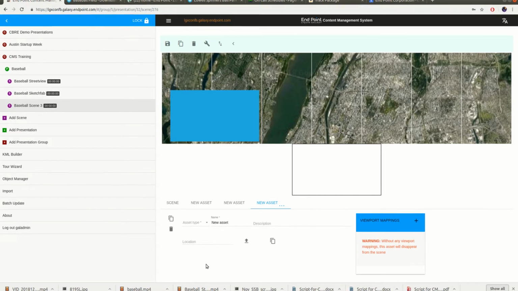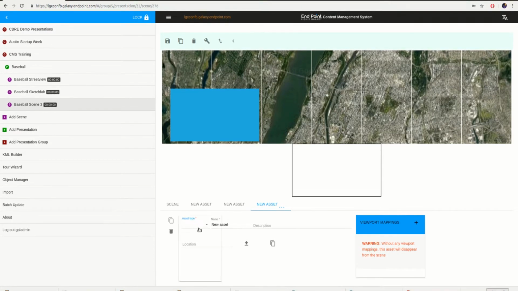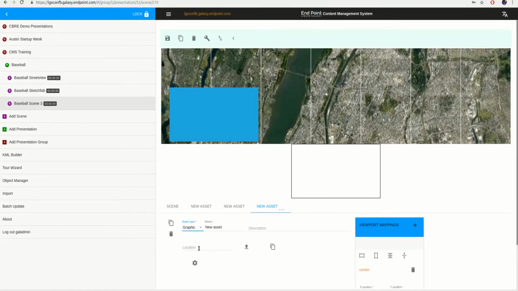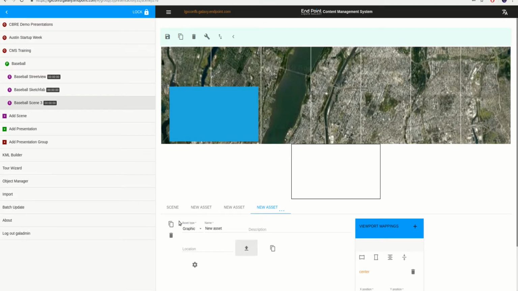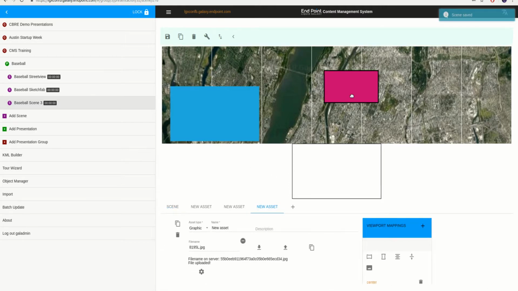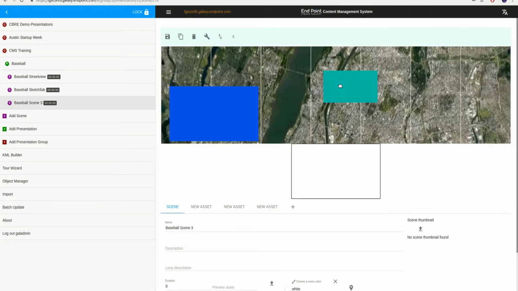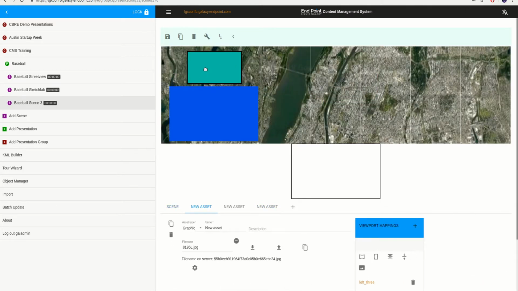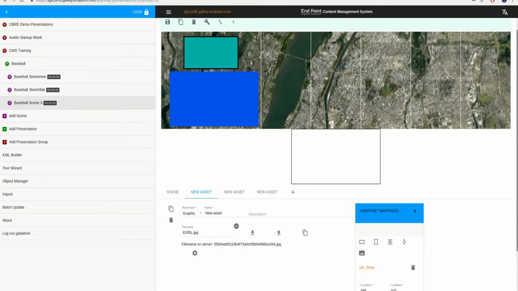Next, let's add a baseball image. We click this plus button to create a new asset on this scene, just as we did for the video, and we choose what asset type we would like to put on the system. Scroll down to Graphic. Now, let's search the computer and locate the image. Just as we did for the video, we are going to drag this asset to wherever we'd like. Say, centered 30 pixels from the top of both screens.